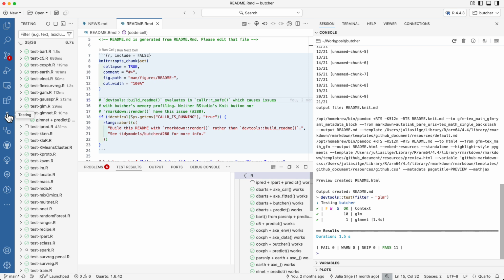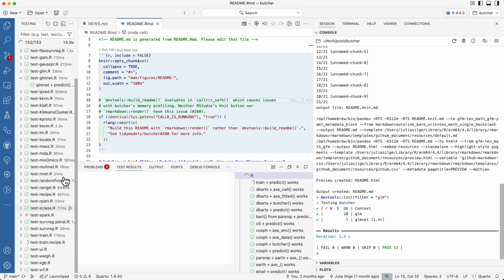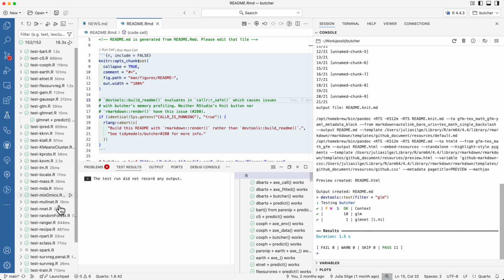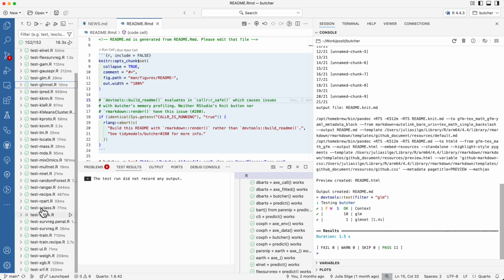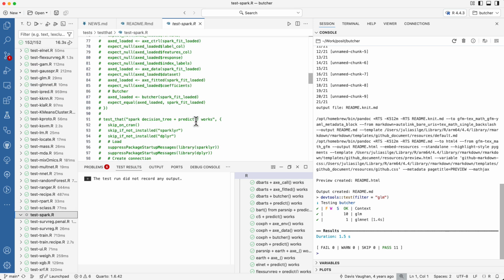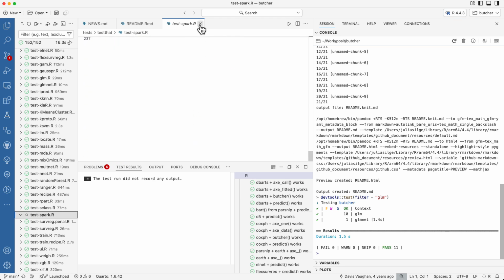Right here, this little test tube is the testing UI, and it is running through all the tests and showing me a pretty nice UI here. I like this quite a lot, actually, that shows me my tests. So these tests, there's a lot, and they're all in pretty good shape, right? It's green, green, green, green, green. You'll notice this one is gray because it turns out this is a file that's entirely commented out.